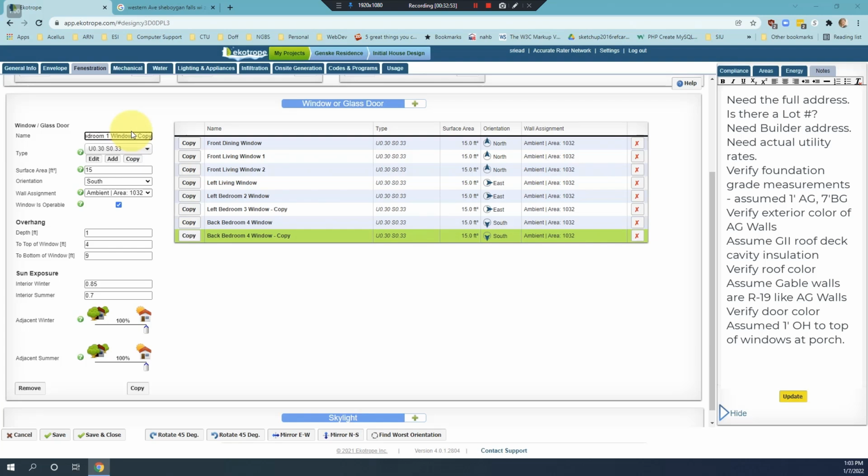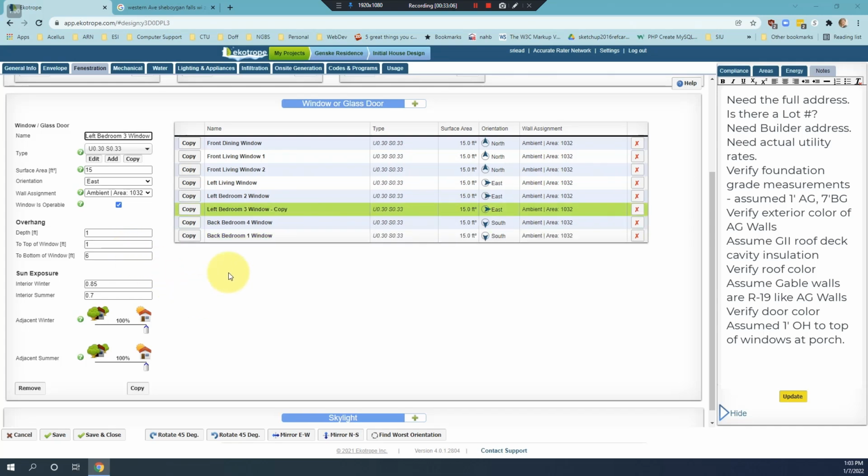Master bedroom's pretty much always bedroom 1. That's why I started it that way. We'll take out the little copy stuff. It's facing south. It's also 4 feet from the overhang to the top of the window, and everything else is good. So that's our 2 back windows, and then we do have 1 window on the left.